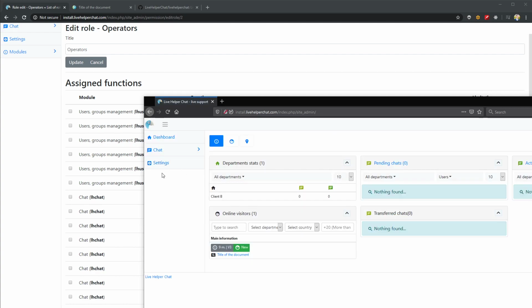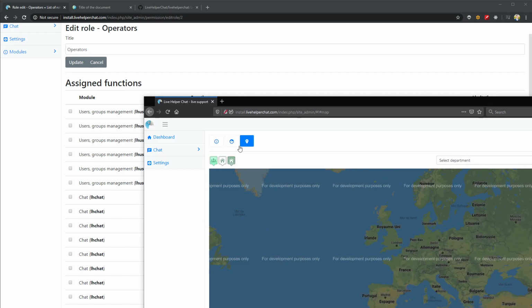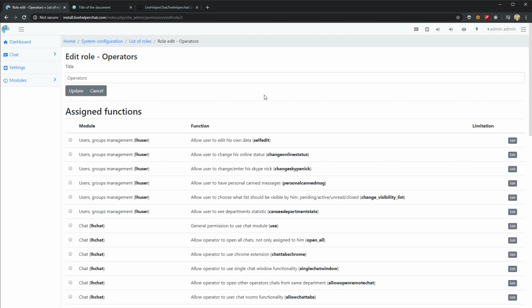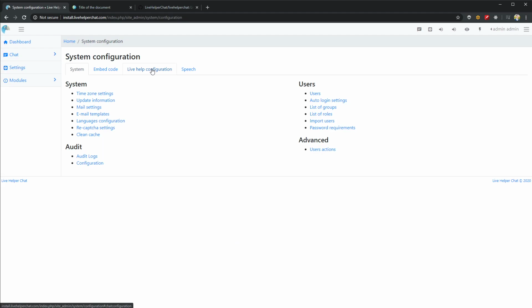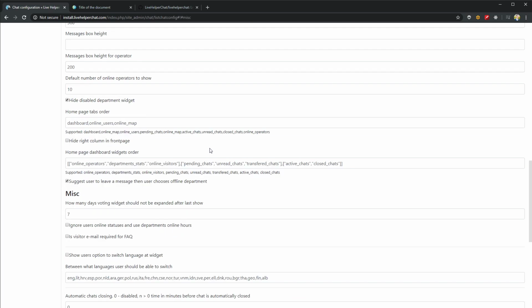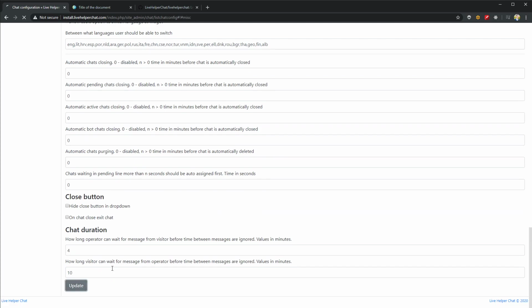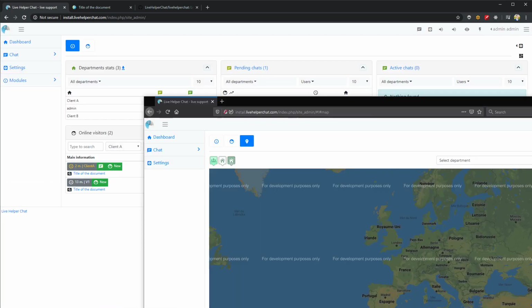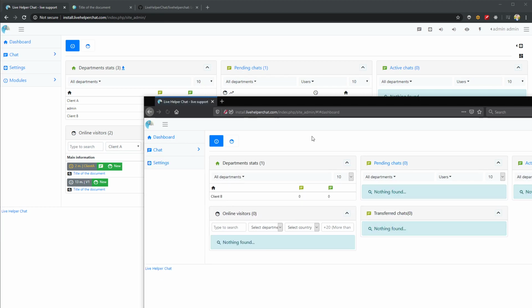Okay, the modules menu is gone, so it will not be visible in our chat. Another thing, perhaps, like we have this list, we can remove this online visitors map, for example, which we do not want them to show. So let's go to help, chat configuration, miscs, and we have online map. We just remove this one and update. So, and if we refresh, it should be gone.